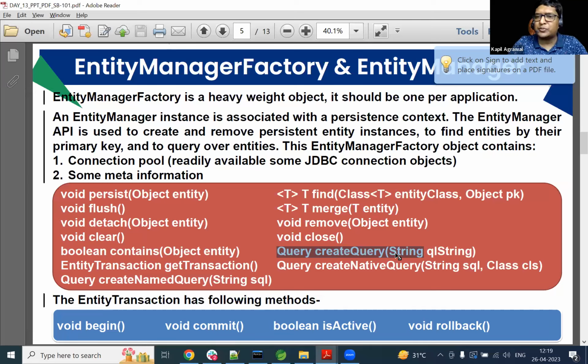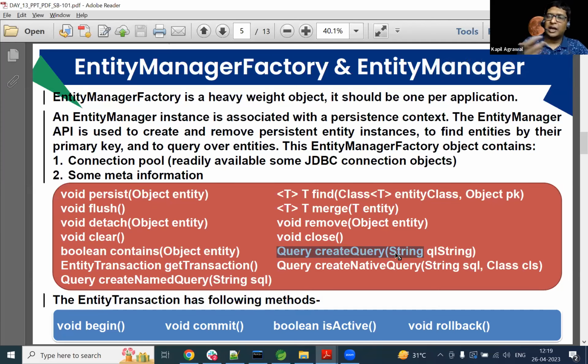In the createQuery, I have to specify the JPQL statement. Make sense? Here I have to specify the JPQL statement as a parameter, and the JPQL statement that I'm passing to the createQuery is going to give me an object of the Query interface. Is that also okay?